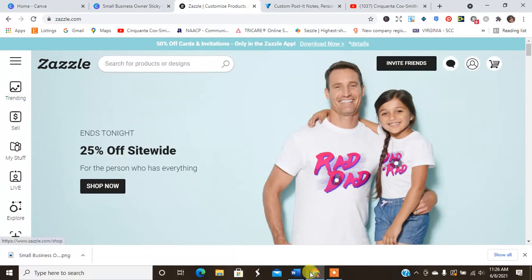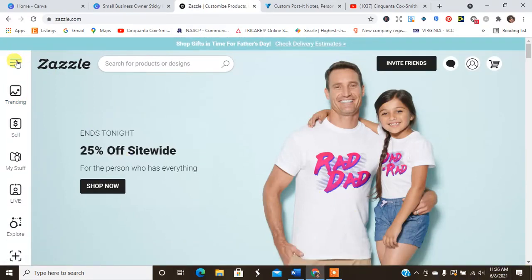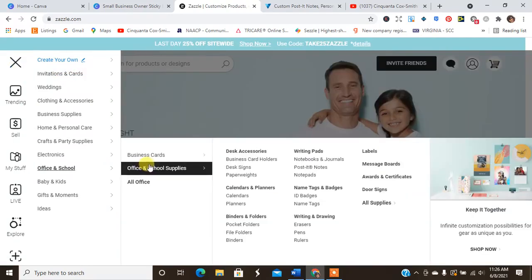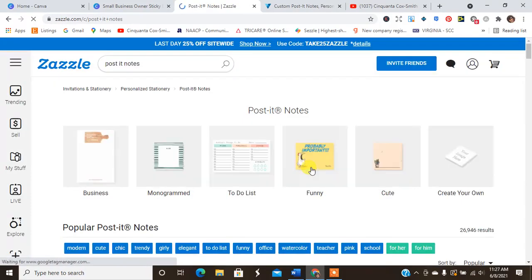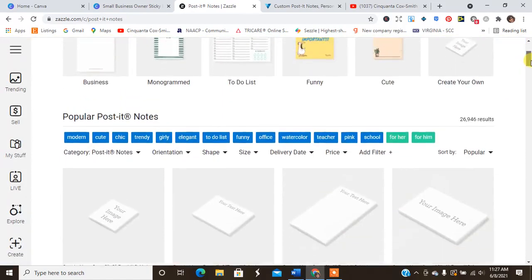I'm using Zazzle. I use Zazzle for a lot of my business stuff. It's been the only place I've ever gotten sticky notes for my business. And it's really good with prices and stuff. Office supplies, so I'm gonna go over here to Post-it notes. They have these here, and what we'll do is go over to create your own.